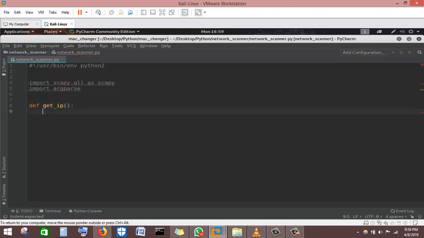Okay, so we know def is a keyword that declares a function, and the name of my function is get_ip. This get_ip does not need any parameter, so we didn't declare any parameter to go along with this function. So whenever I call this function, I don't need to supply any argument.